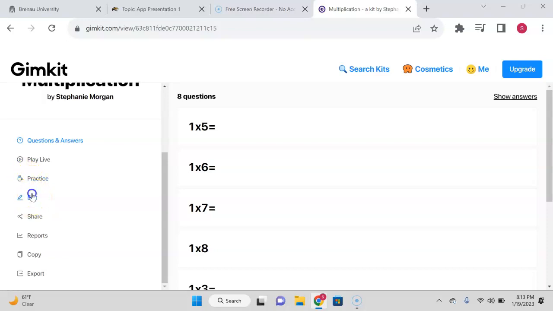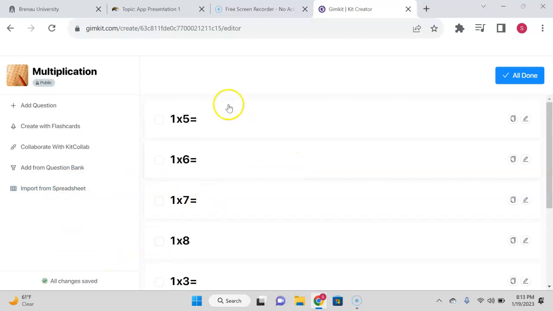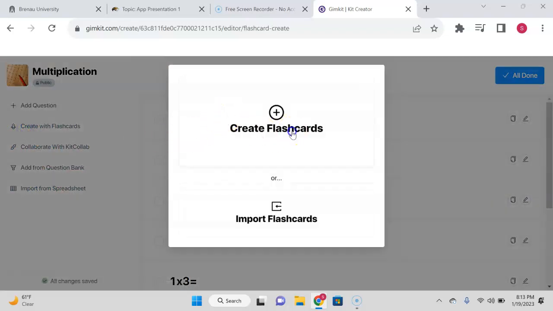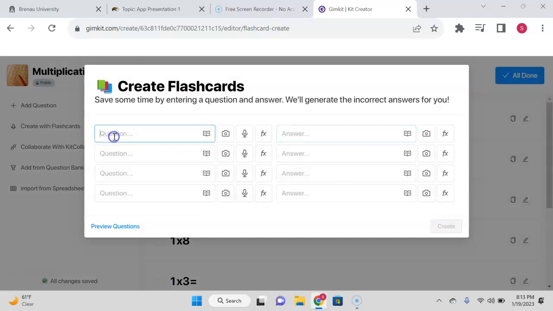What we can do is click your kits and create more questions. I like the flashcards because I feel like using the flashcards is easier. And when you're in the game mode, they create incorrect questions for you, so you don't have to create false questions. So let's do the 2 times table. You type in your question, you type in the answer. So 2 times 3, we're going to just do some quick ones real quick.